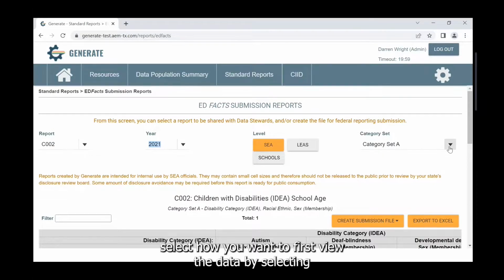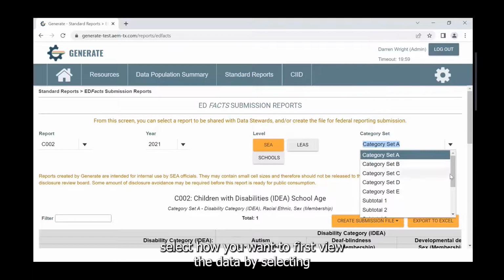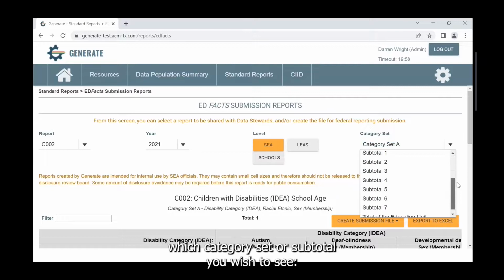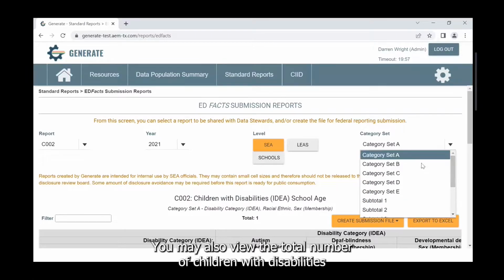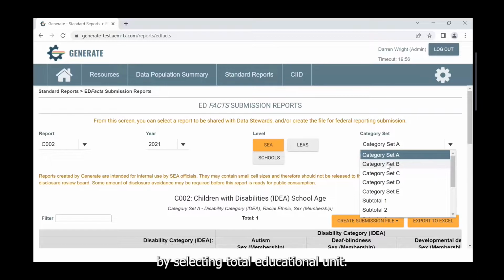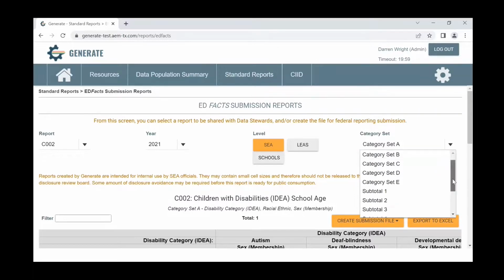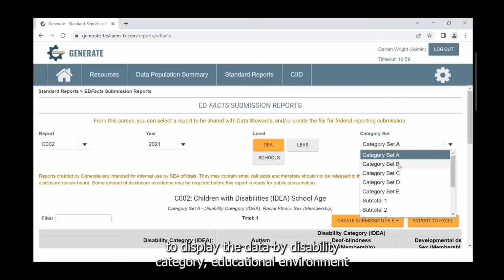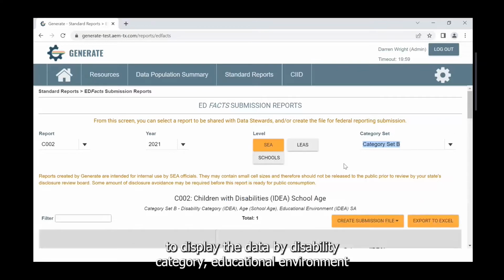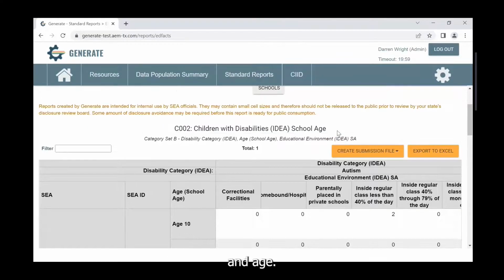Next, select how you want to first view the data by selecting which category set or subtotal you wish to see. Category A through E or subtotal 1 through 7. You may also view the total number of children with disabilities by selecting Total Educational Unit. We will select Category B to display the data by disability category, educational environment, and age.